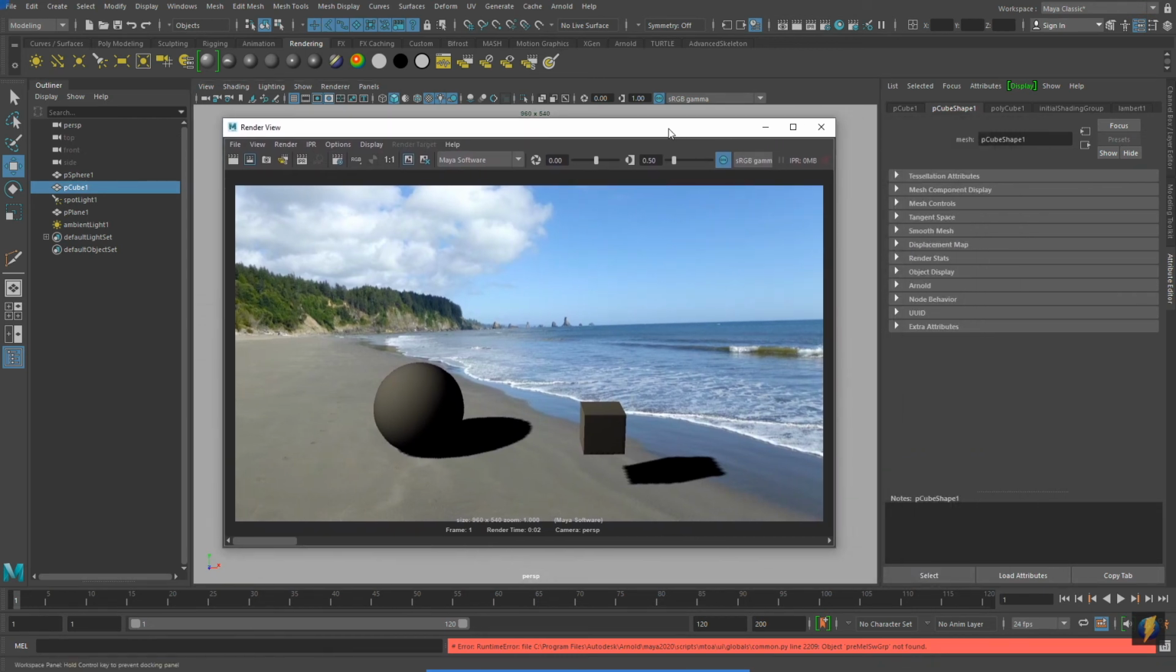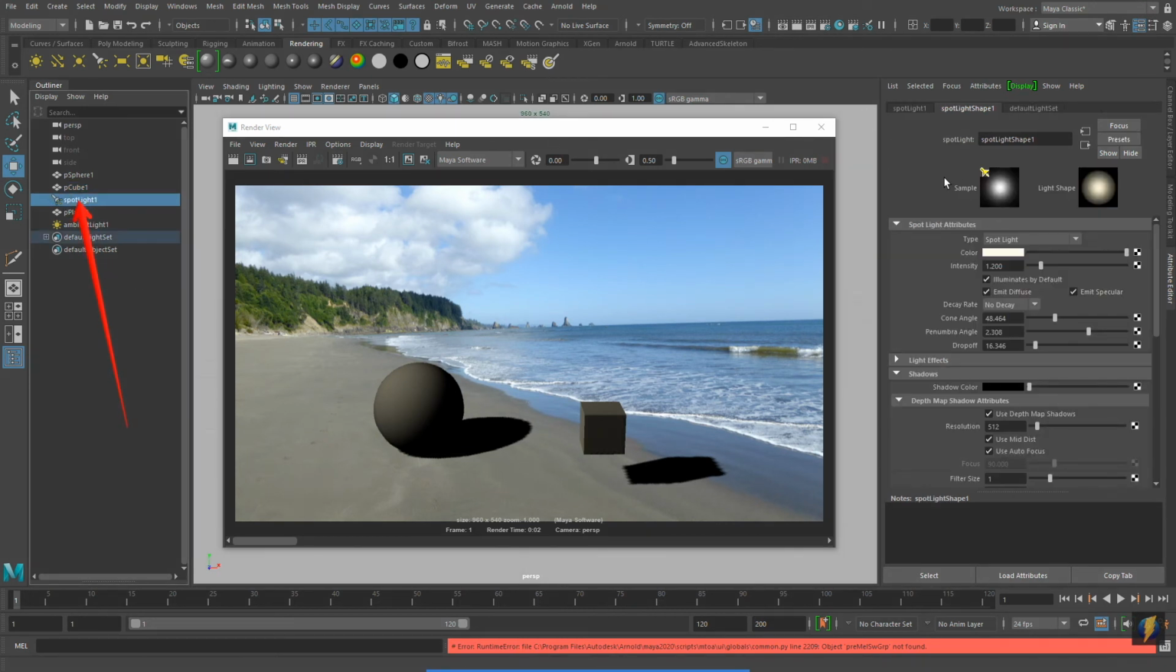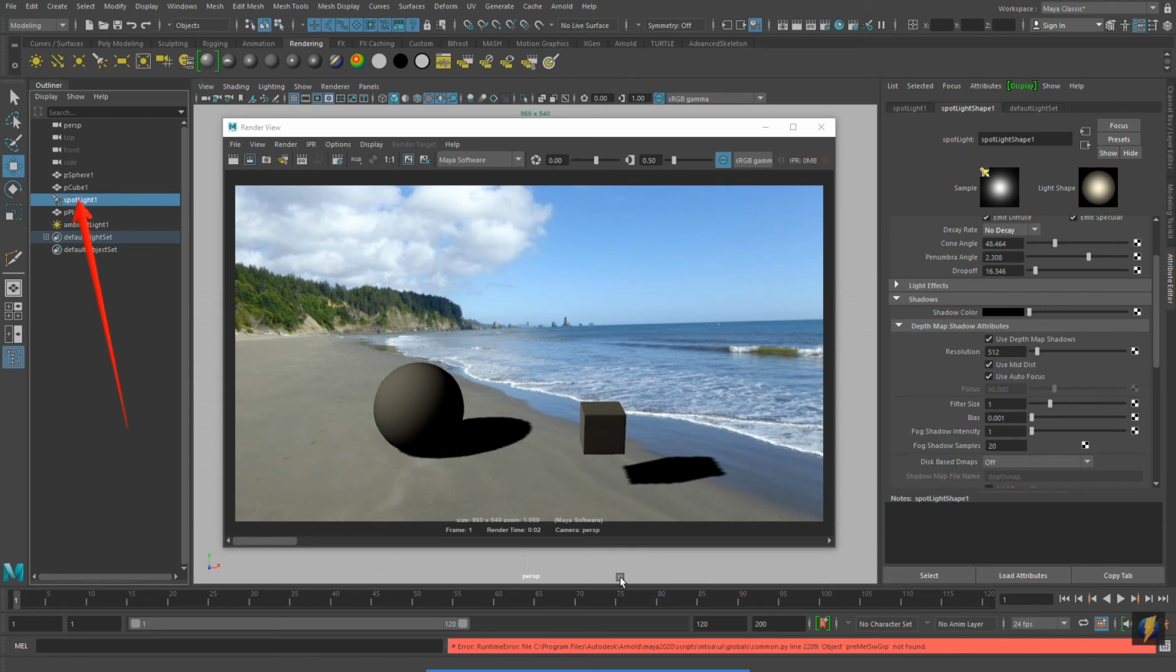You may sometimes find that your shadows look a little bit pixelated. To address this, I'm going to select my spotlight and go to the Attribute Editor. Under Shadows, Depth Map Shadow Attributes, I can change the resolution of the shadow. I'm going to change it from 512 to 1024. And this will give the shadows greater resolution. Adjusting the filter size will soften the shadows a bit. I'm going to change mine from 1 to 3.